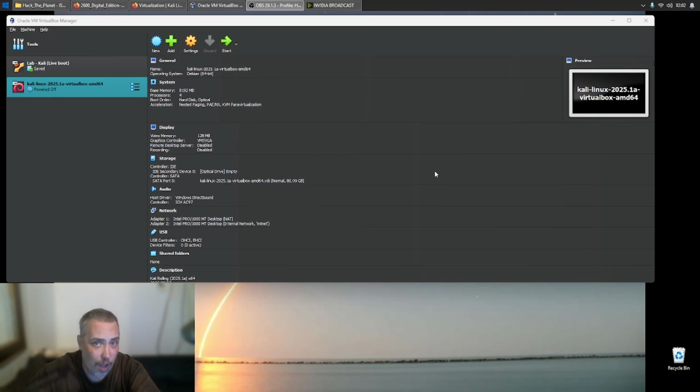Okay. So, that is the easiest way to set up VirtualBox to run Kali. And you have persistence between sessions. Now, if you want to go ahead and do a live boot one, that's easy too.